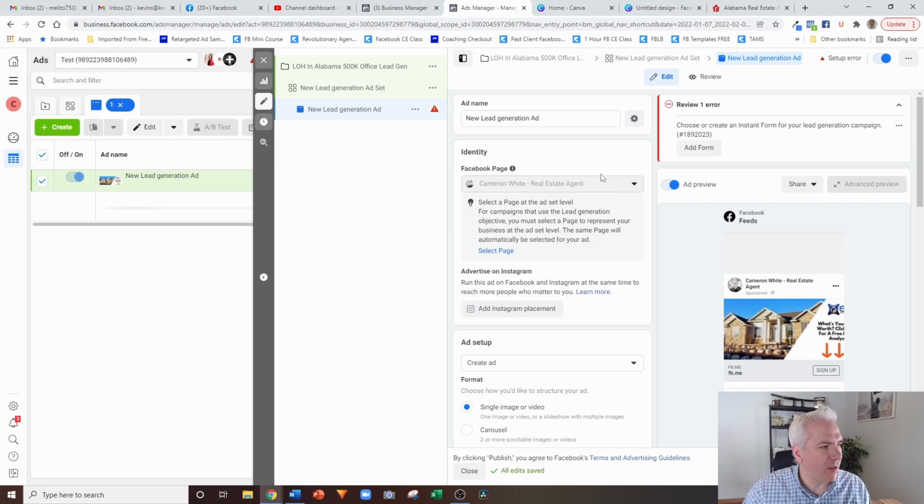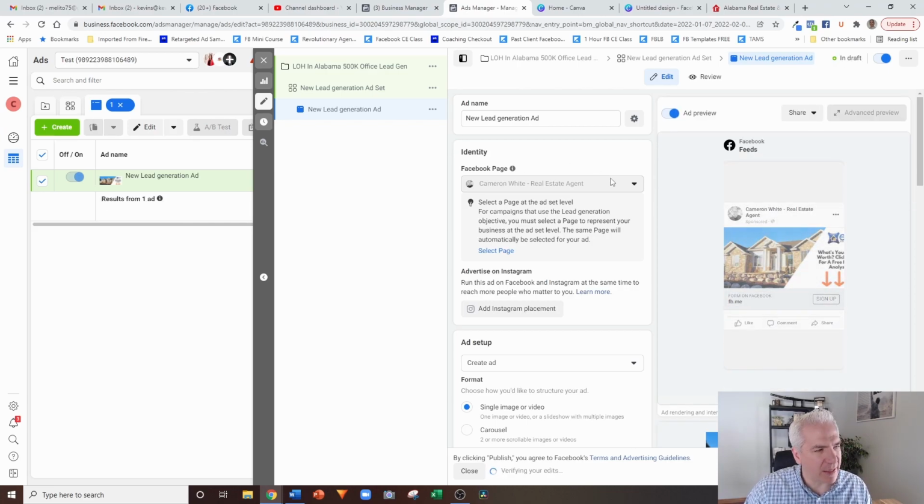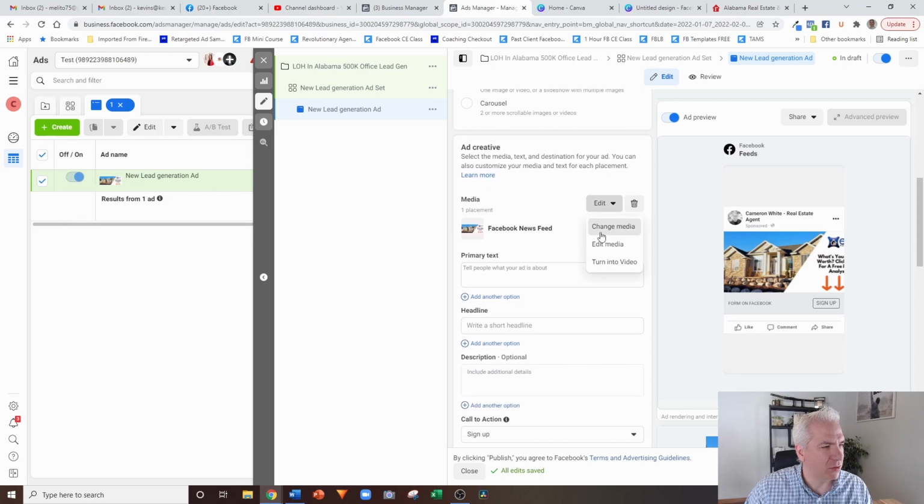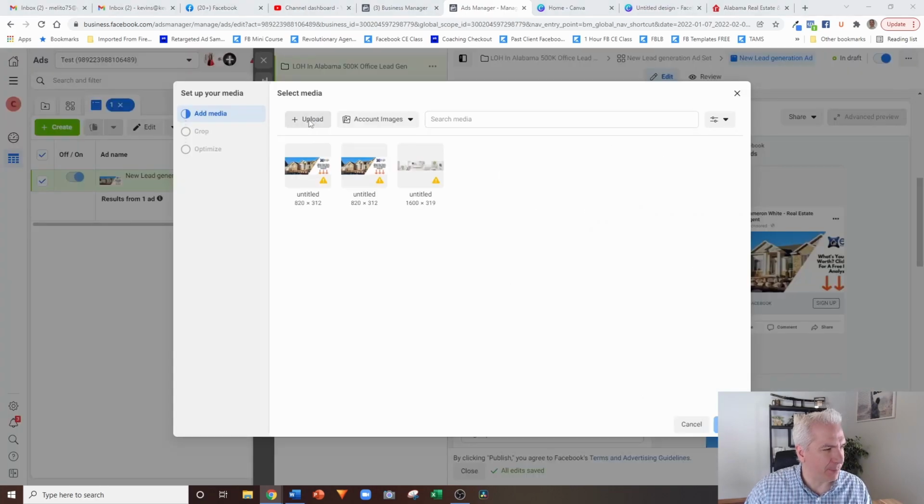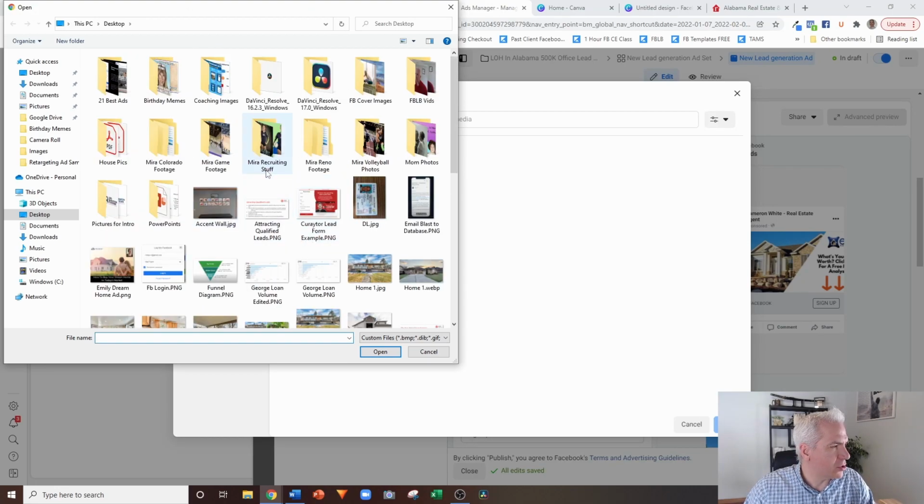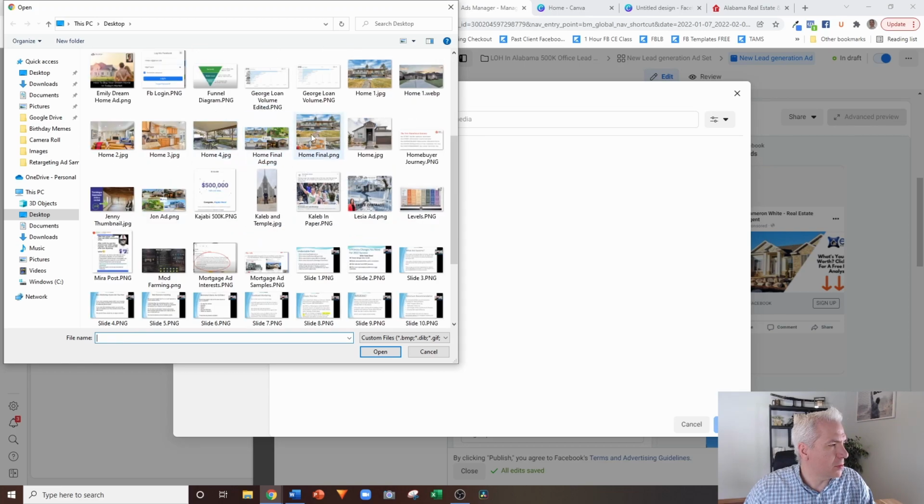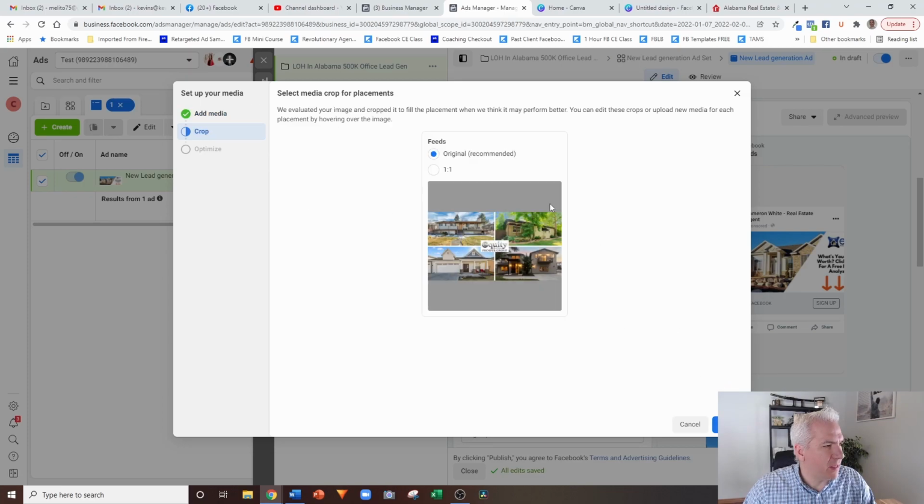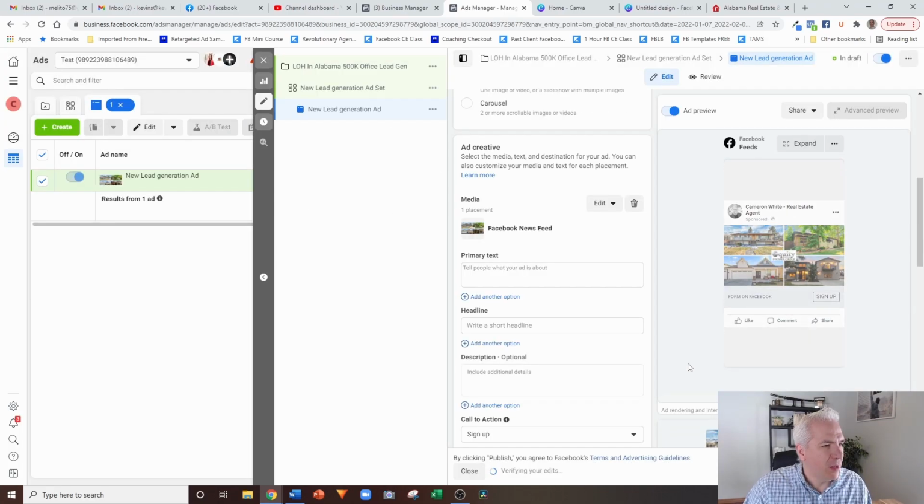And then here on the ad, this is where we're going to create the actual content for the ad. I'm going to create an ad. I'm going to change the media, and I'm going to upload that picture that I just created. So, where is it? Nope, that one. Perfect. So now we've got the image that we're using, and you can see the preview over here of what that image is going to look like.